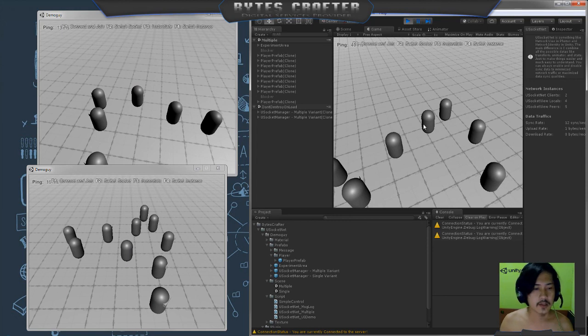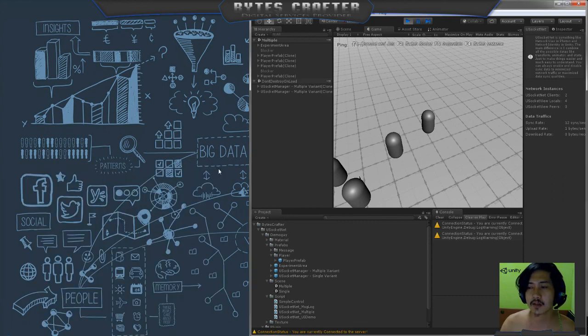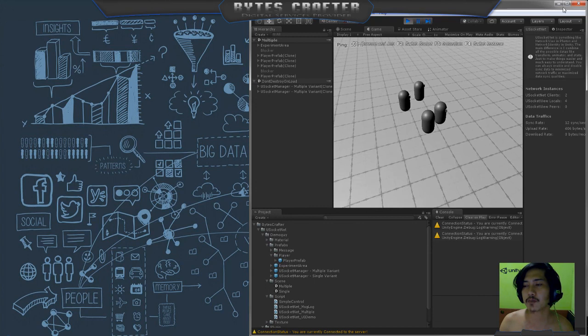So that's it, guys. Hopefully you like the USocket.net and try to visit bytescrafter.com. And again, if you disconnect this, the server will automatically remove the unused prefabs. If I disconnect this, the server will remove all of the unlocal prefabs.